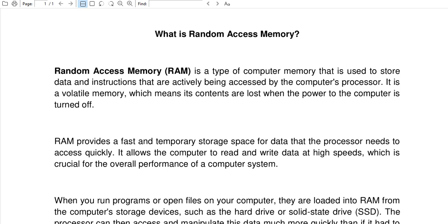Okay guys, so this is the end of my report on what is random access memory or RAM.